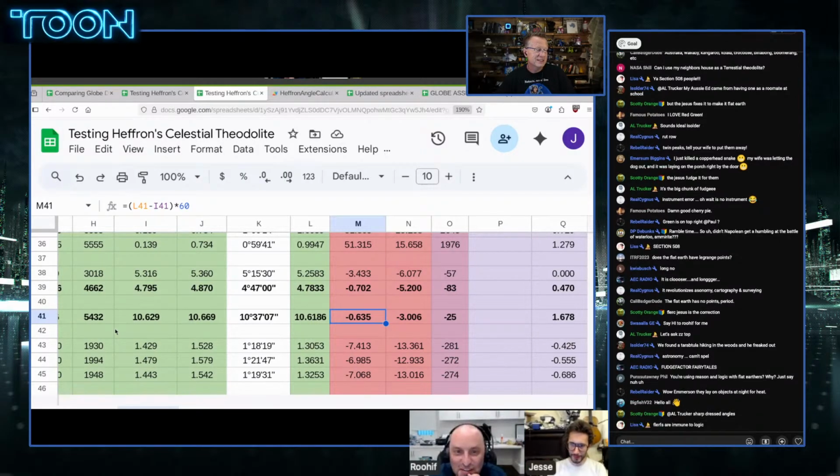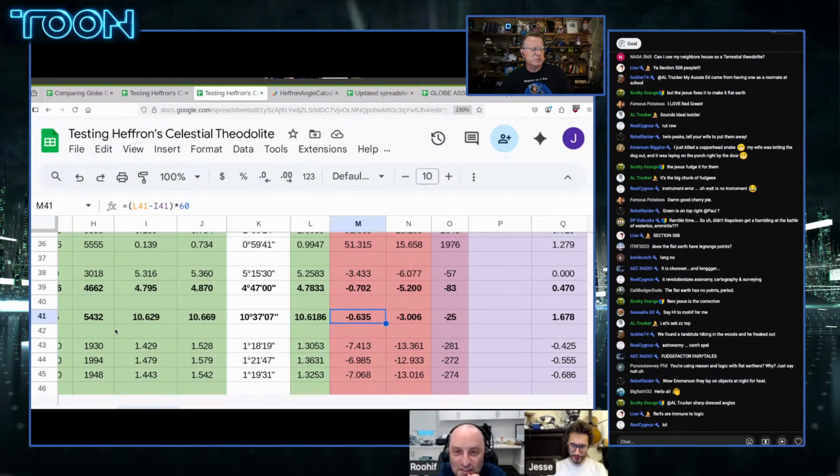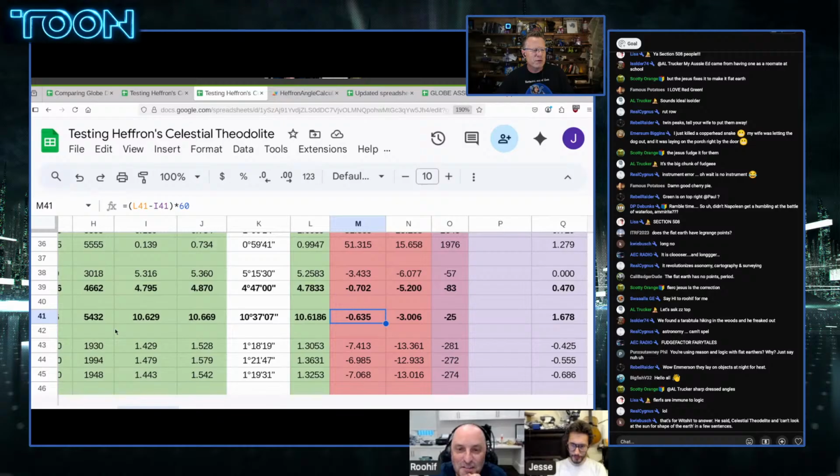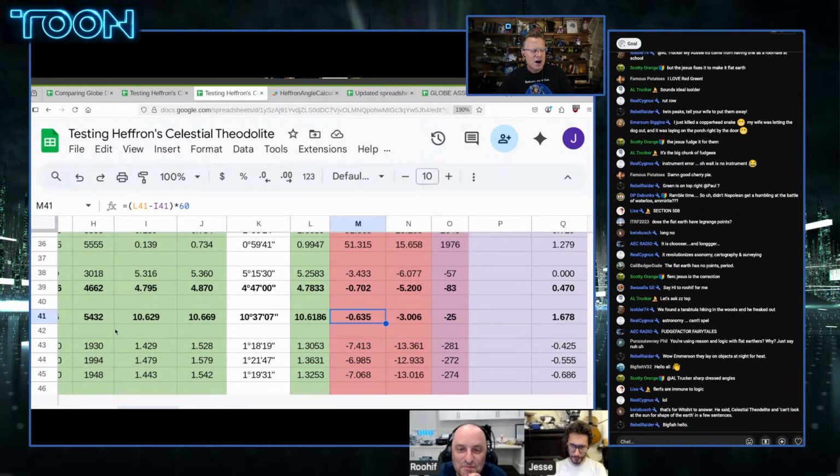Earthly Skeptic says, if Heffron was to do an RZA measurement, he'd measure the angle from one place and predict the angle from another place equals 180 degrees minus the first angle and declare victory. Pretty much. Yeah.